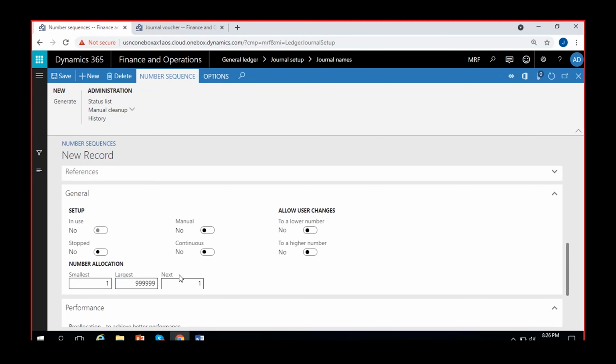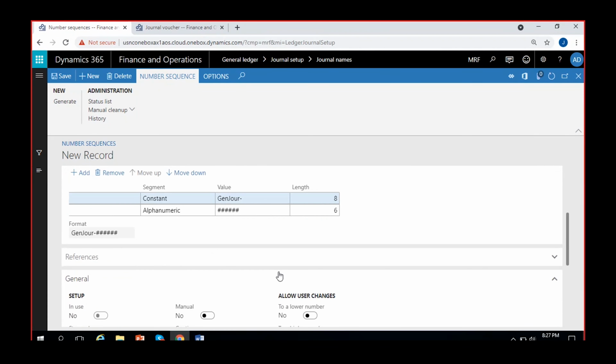Okay. Here you can see the next number, which means by using this number sequence, if a transaction is created, what number will it take? It will generally take 000001, but it shows up as 1 here. One more thing, here the total length you see 8 plus 6, right? So total it is 14. It accepts only 21; more than 21, it won't accept. It can be the total combining the constant as well as alphanumeric. Keep that in mind too. So here we only have 14, so the system accepts.